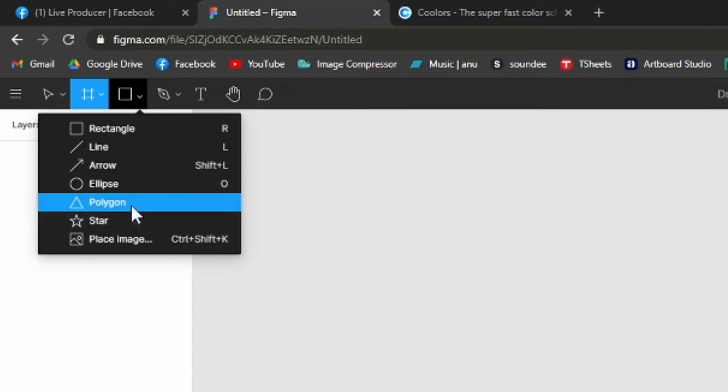Our next one is frame. We have frames and slices. Slices we're just going to ignore for now, but frames are like your artboards or your canvas, which we'll create one of those in just a minute. Then we have the square. If you drop that down, we have all of our basic shapes as well as placing images down here at the bottom. And that's what we're going to focus on in just a second.